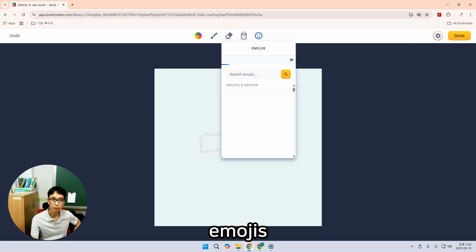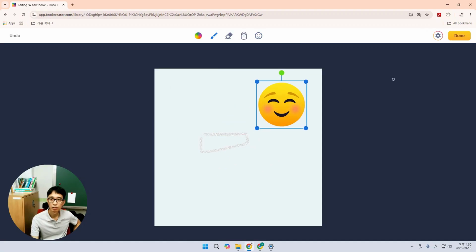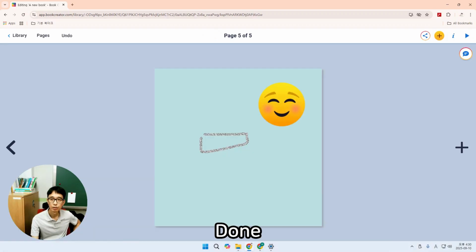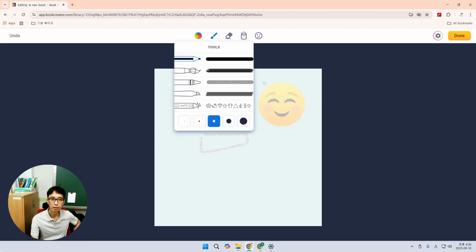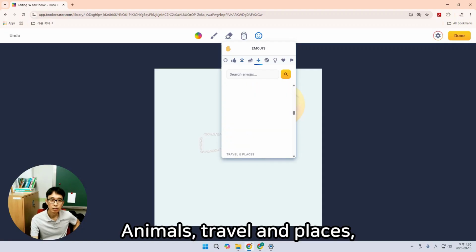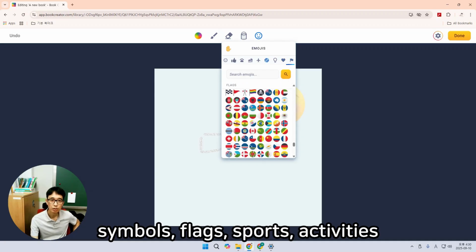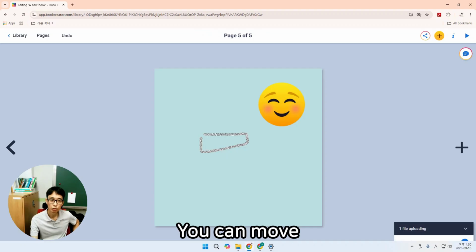Here, emojis, can you choose this one? Done. Plus button, pen, emoji, and you can see people and body, animals, travel and places, and symbols, flags, sports, activities. Here, done. You can move.